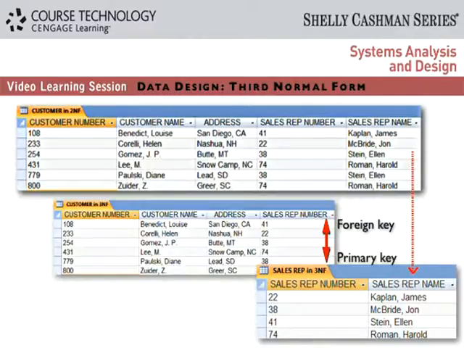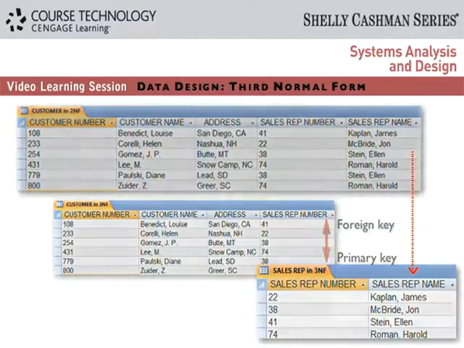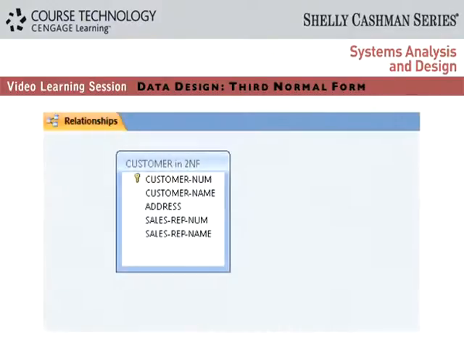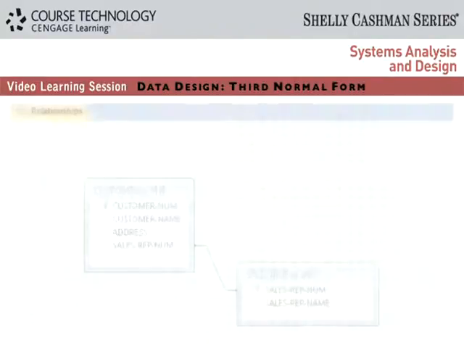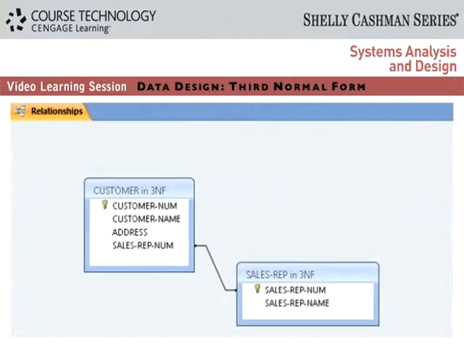Here are the tables in Access Relationships view. This is the original 2NF table with the sales rep name field. And this is the 3NF design with the sales rep name in a separate table. Notice that sales rep number is a unique primary key in the sales rep table and a foreign key in the customer table, where it can have many values.